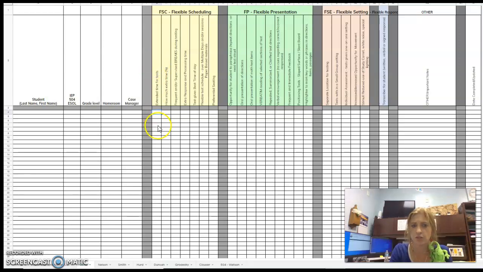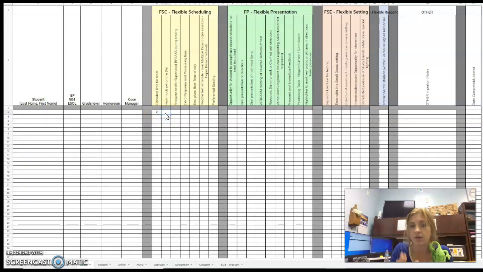I want you to just notice that it says extended time for tests. So if they have extended time, I would be putting an X here. Then to the right of it, it's just a little bit different. Last year we had like 100%, 50%. It just says how much extended time, and you're going to actually type in the percentage there. So when you're typing it in, please put in like 75%.